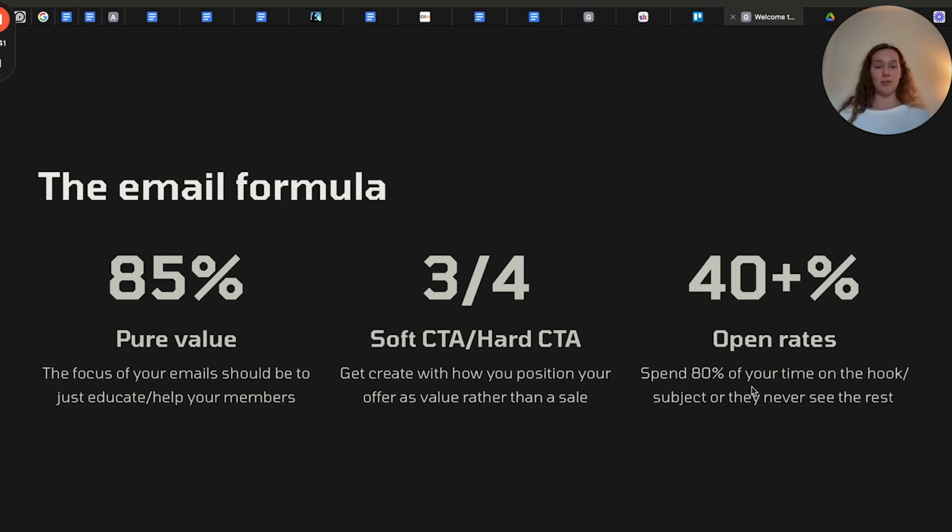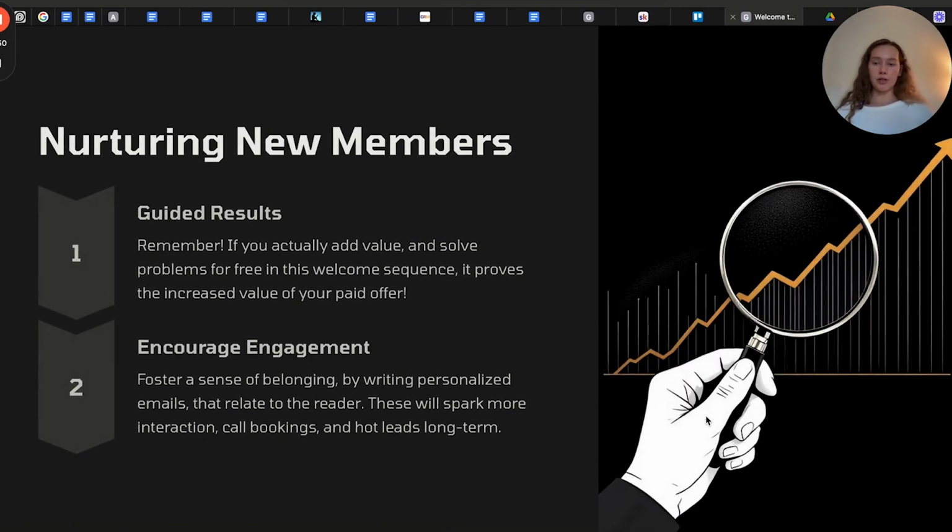So you want to spend 80% of your time on the hook so that you can really get people to open the email, because otherwise they never see the rest. And then you want to make sure the quality of the email is good as well. So 80% on the hook, 20% on the body.